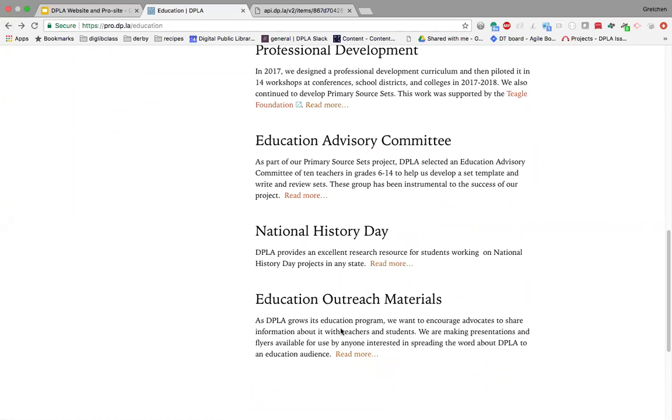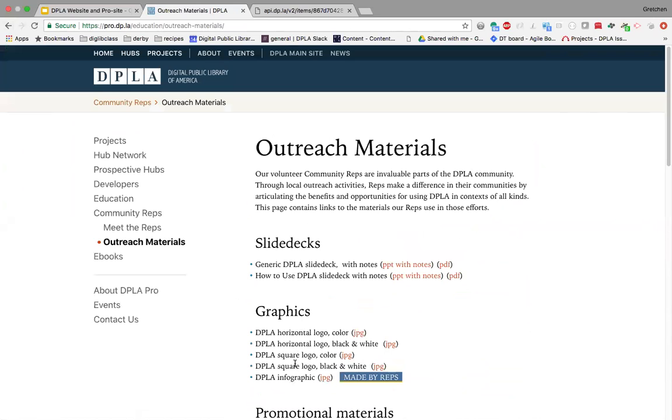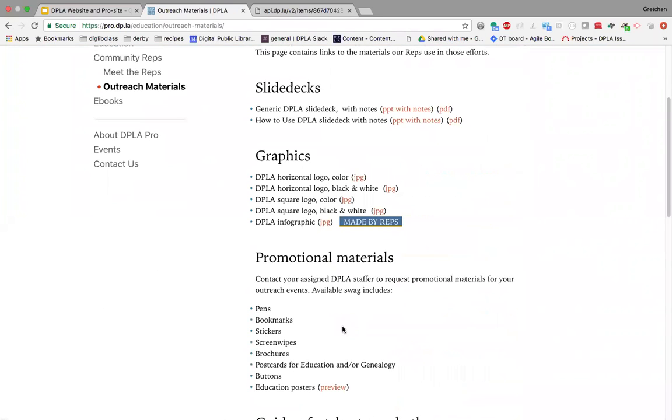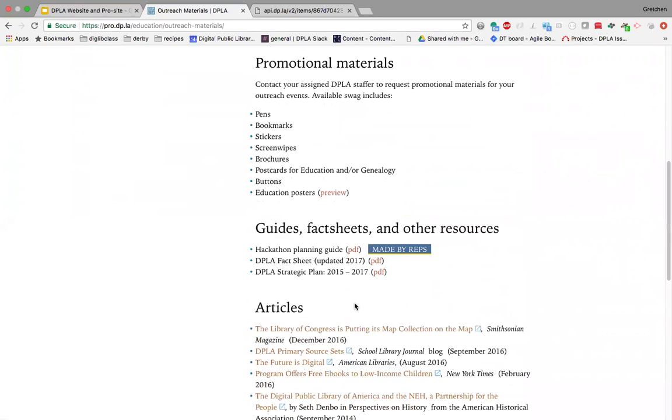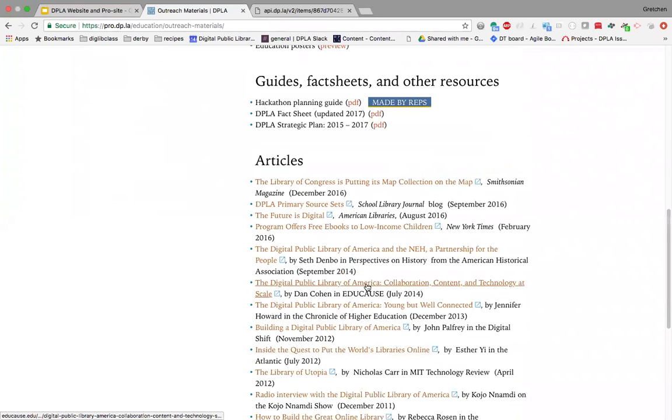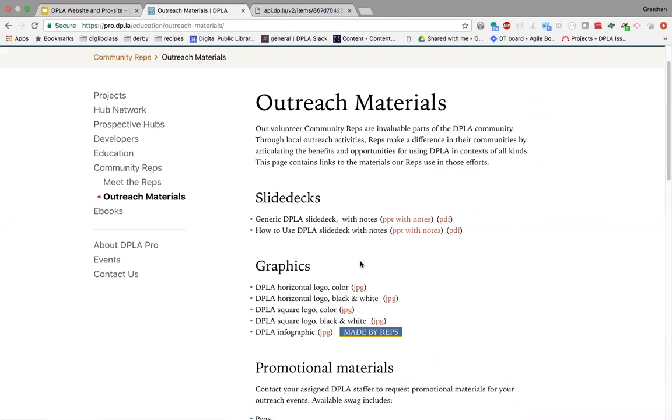And finally, we have some outreach materials. So these are things like graphics, slide decks, promotional materials that you can request, but other kinds of guides and fact sheets that you can download, some articles about DPLA. So if you're looking for resources, if you're talking with any of your partners about DPLA, this educator section, it's also linked under the community reps section, as you can see. That's a great place to find some resources about DPLA.